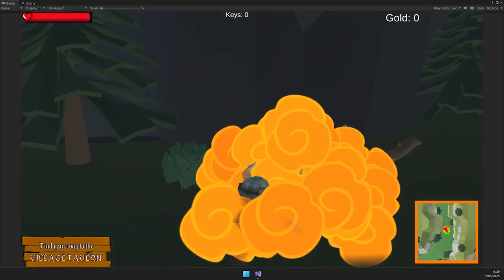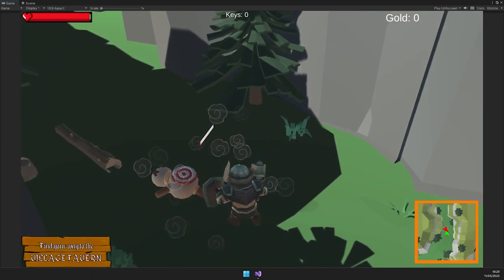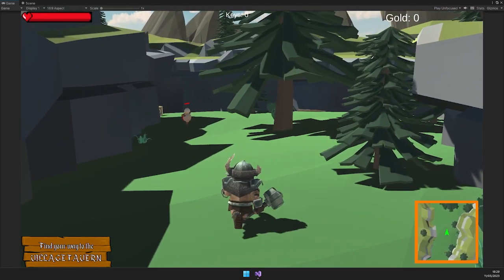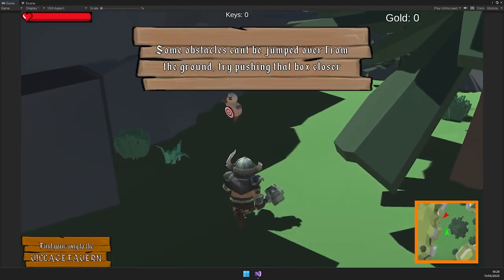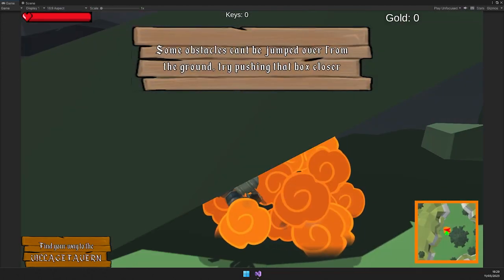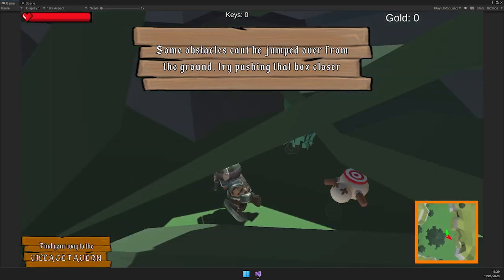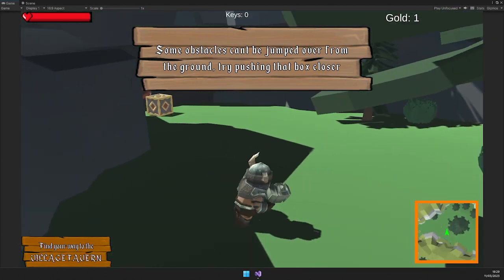The player also has the ability to do damage. Another enemy here. Again, when you do damage to them, they explode, they disappear, and then they drop items.